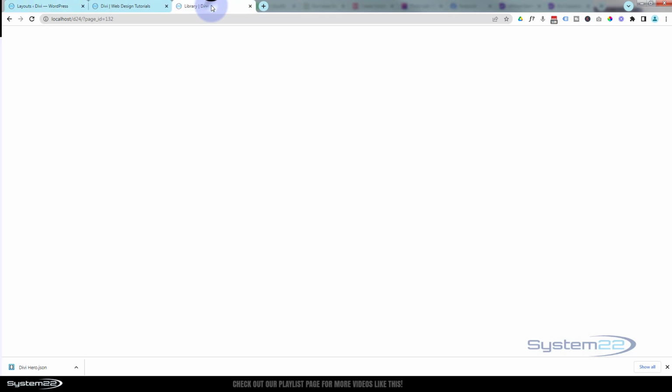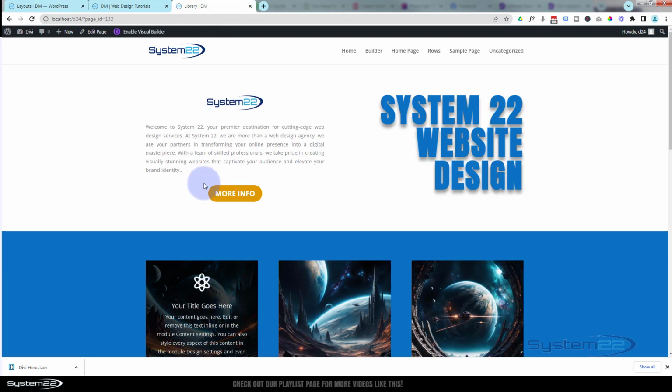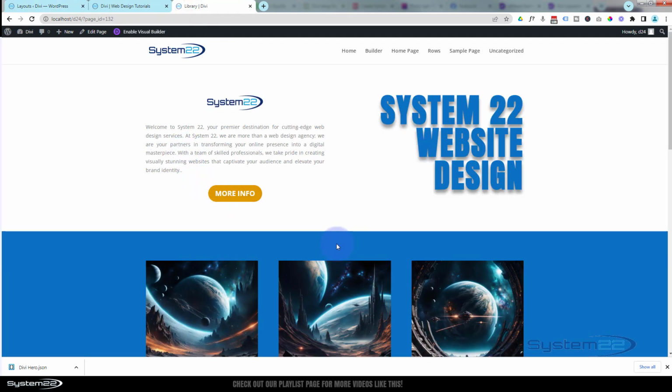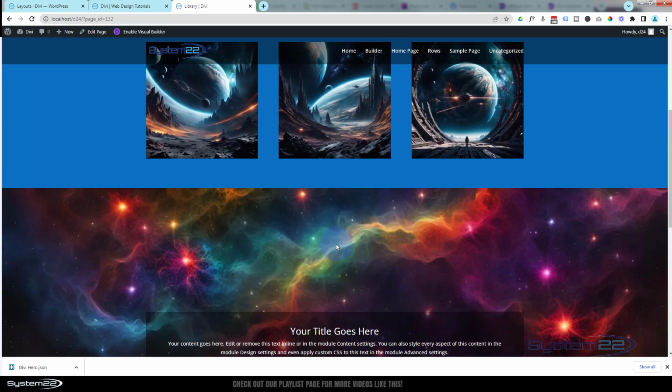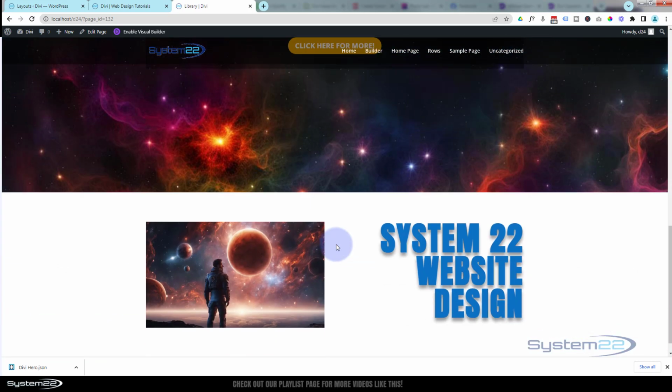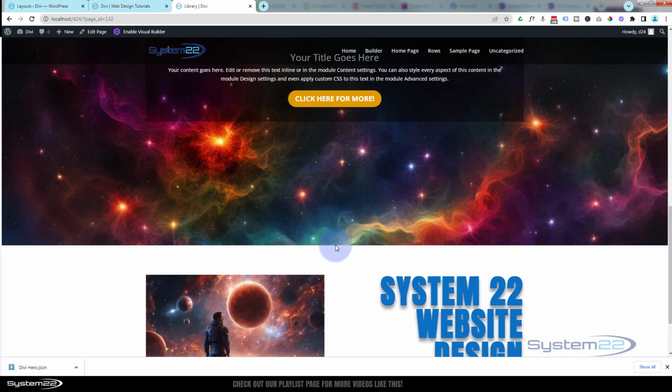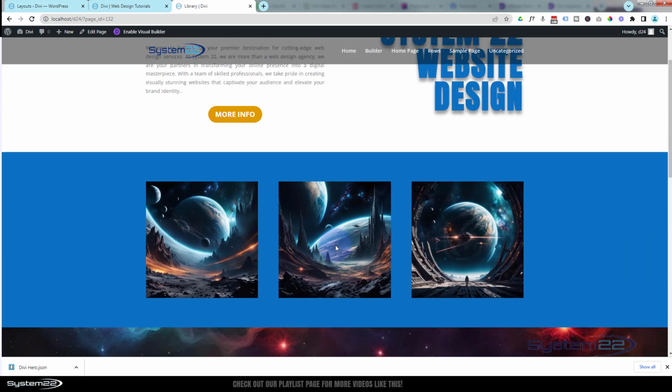So there you go, guys. There's a brief overview of how to save, load, and export Divi sections, rows, and modules. Really useful little feature. I hope you've enjoyed this today and found it useful.